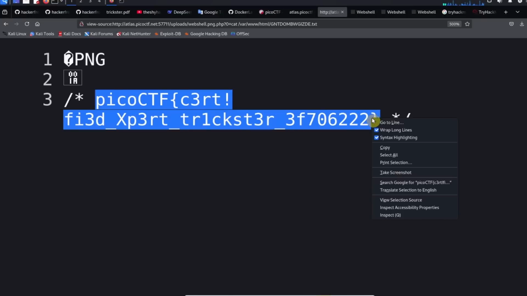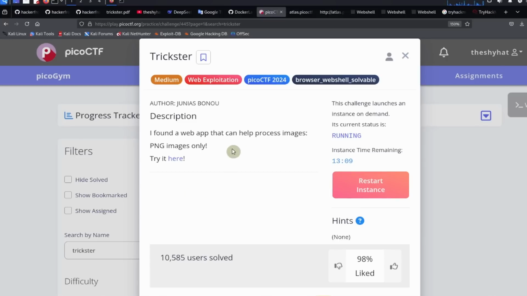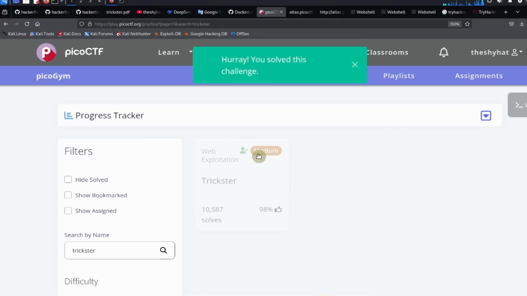We're going to copy this. Then we're going to go over to the picoCTF challenge. Scroll down in the flag submission field, paste in the flag, click on submit flag, and then we're done.